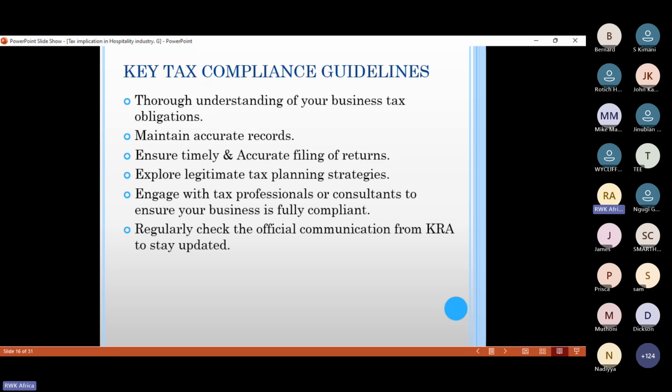Get a reliable and an experienced tax expert such as WK Africa, and let them work with you through your journey. This is going to save you a lot, especially when it comes to KRA audit.